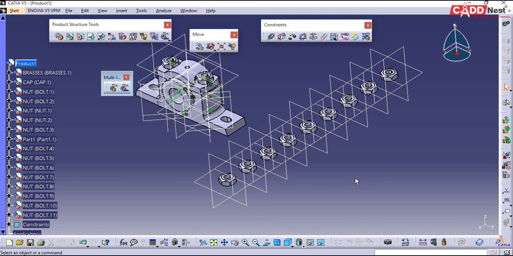In the upcoming video, let us see how to create your 3D model into your 2D drawing. Let us see how to do drafting in our next class. So this is all for now.